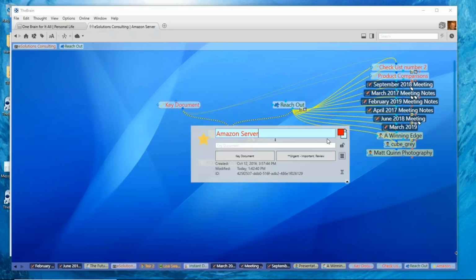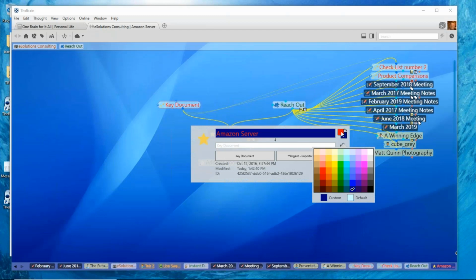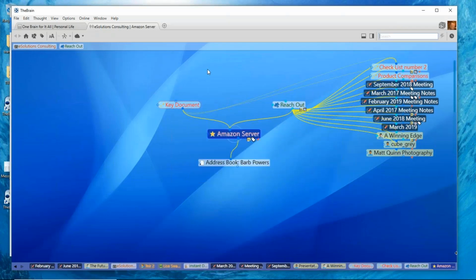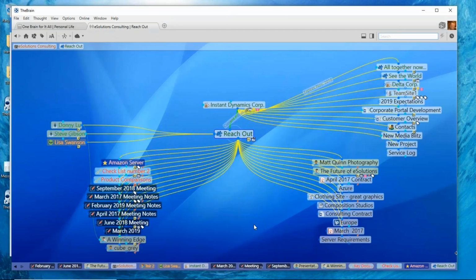So gold star, and just to be sure, I'm going to change the background. I'll make the background really dark blue, and then the text sort of a light red, sort of a contrasty version of what I set up. So notice I'm hovering over. It's still a key document, but settings on an individual thought will override their thought type settings.